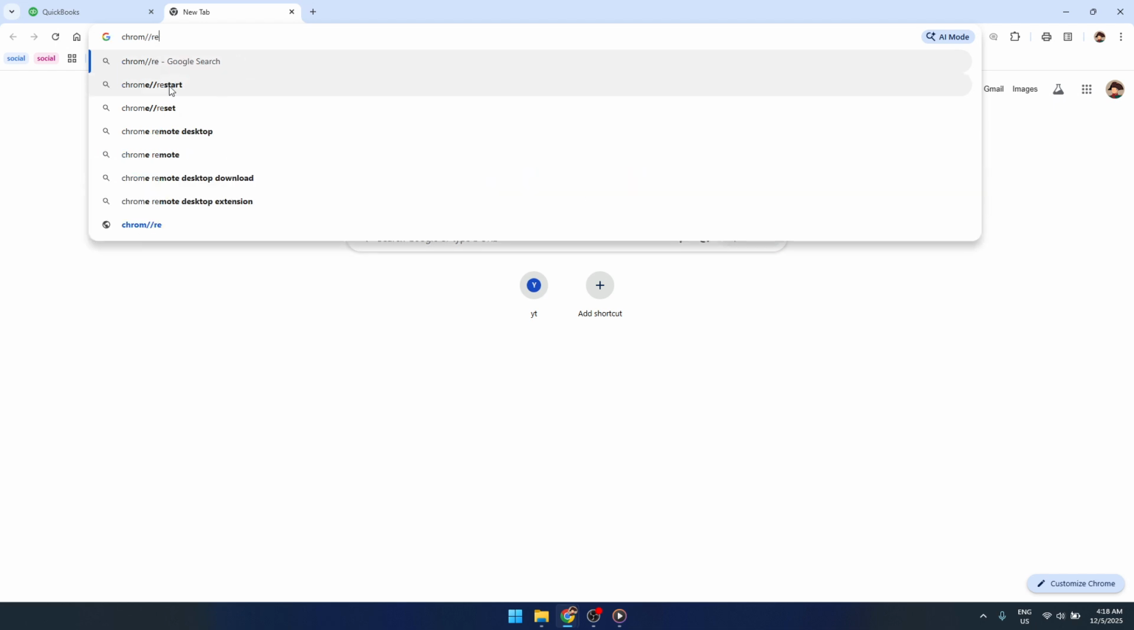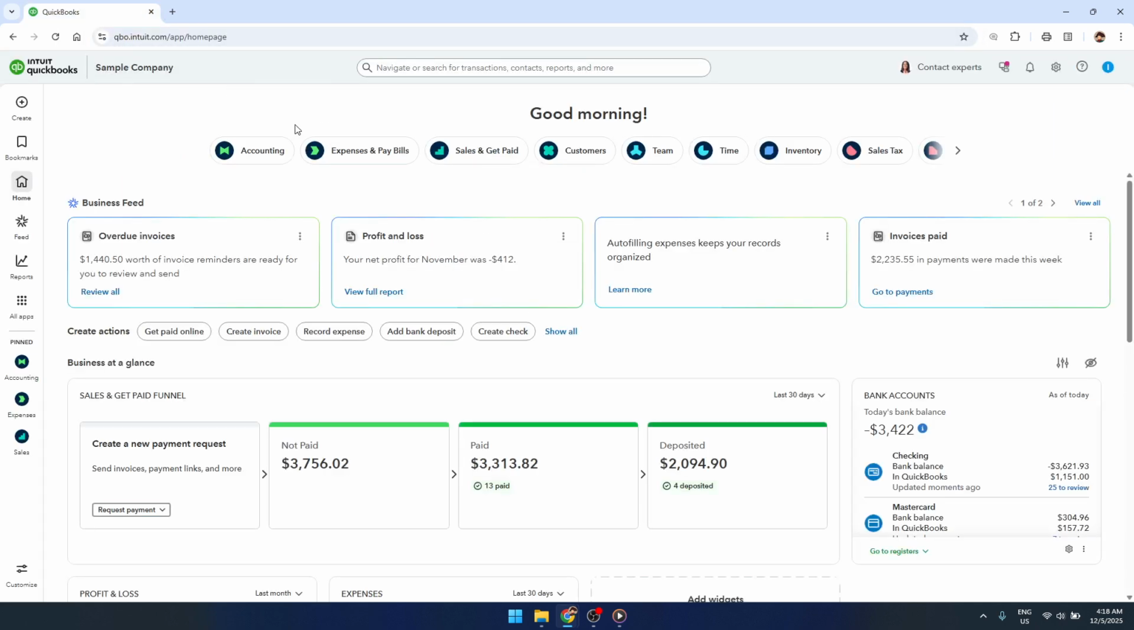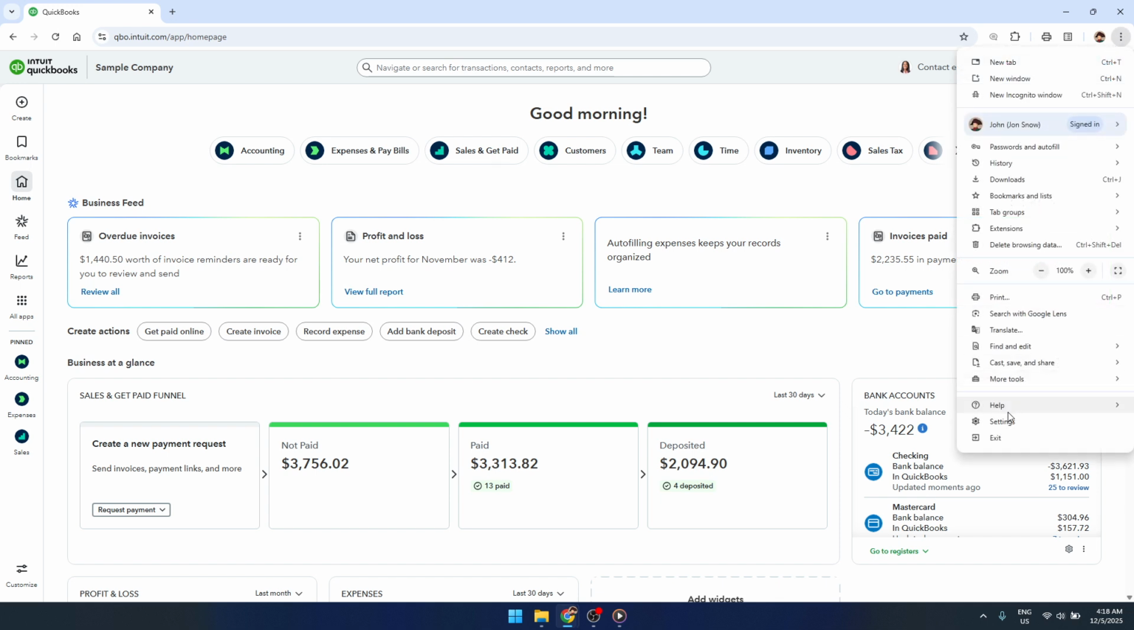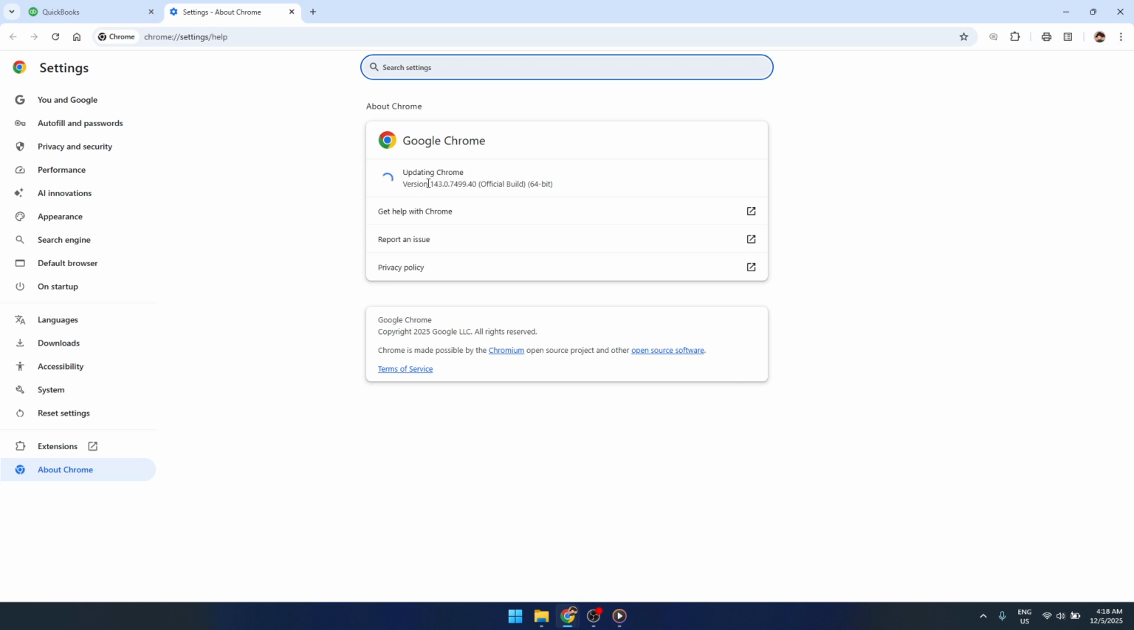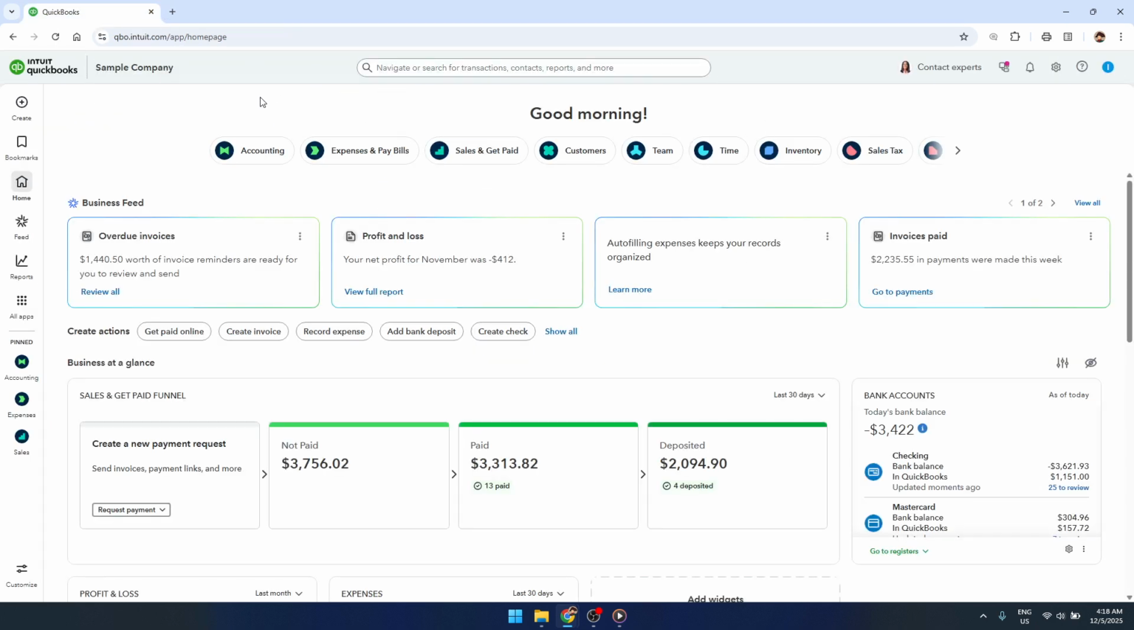Now make sure that Chrome itself is up to date, because outdated versions can have compatibility issues with modern web apps. Click the three dots, go to Help, then About Google Chrome. Chrome will automatically check for updates and install any available ones. If it updates, you'll usually need to click Relaunch to finish. After relaunching, test the QuickBooks login once more.